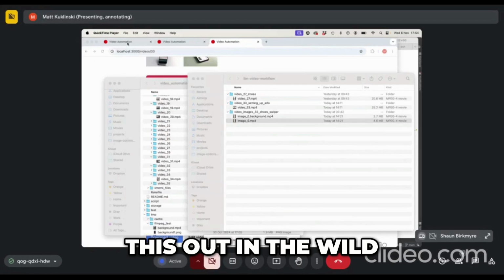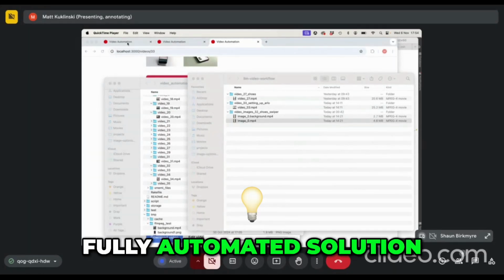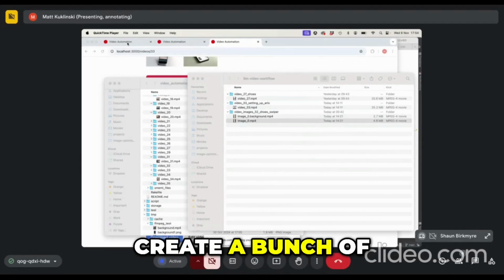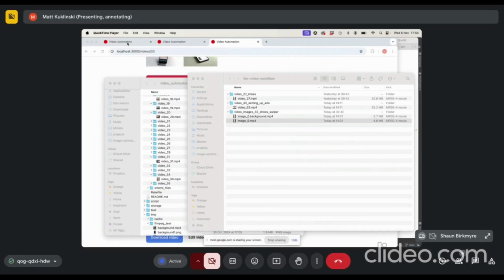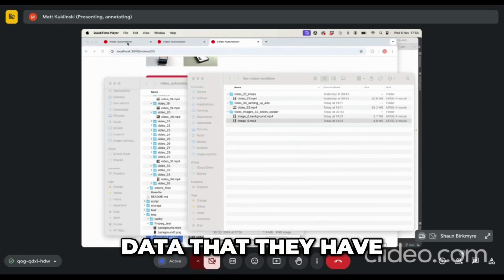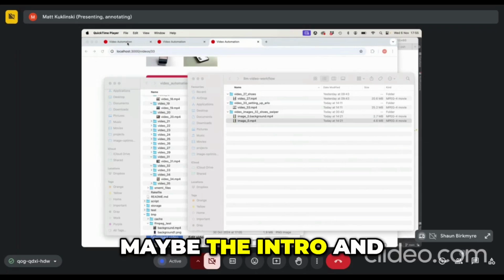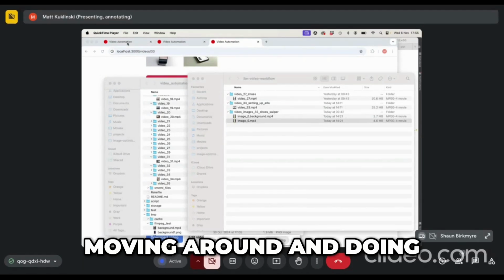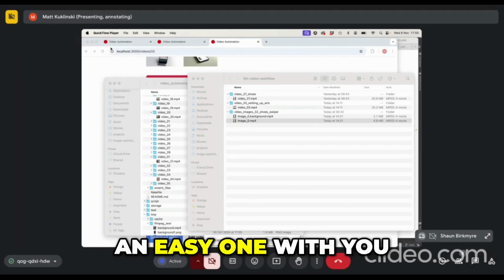I think if you're doing this out in the wild, I wouldn't recommend a fully automated solution, but you can definitely use this to create a bunch of the components for you automatically based on the database-driven data that you have. Then potentially you mix in a couple of main things as well, maybe the intro and a couple of people actually moving around and doing stuff, and you mix it all together. I think you come up with quite a reasonable video there.